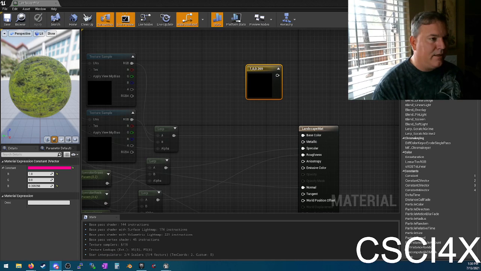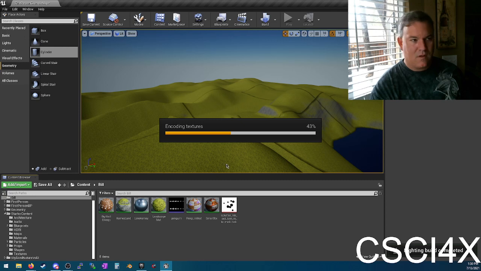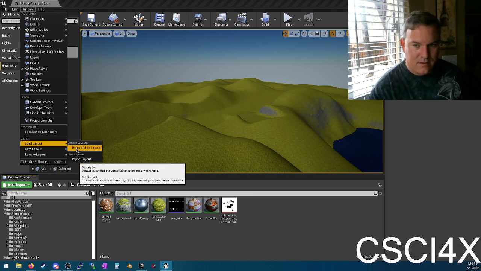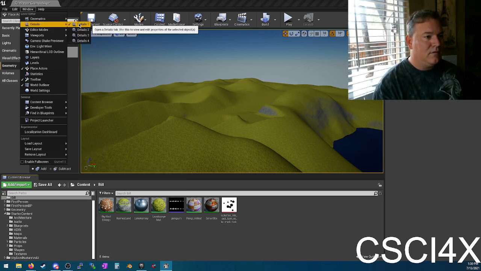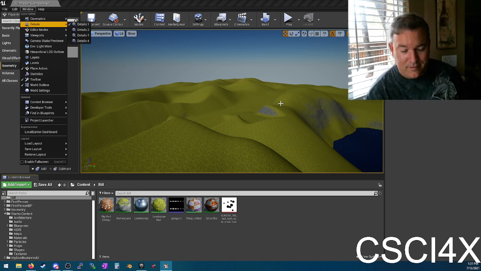You don't have the details panel showing right now, so come up here to. Oh, it's building the lighting. Go up and reset your layout, like we talked about. So click on the window and then go to load the default editor layout, and that should cause the details panel to reappear. Or you can come up here and go to details and turn that on, and then it'll show you how big your object is. My guess is your plane is still like 1 meter square.